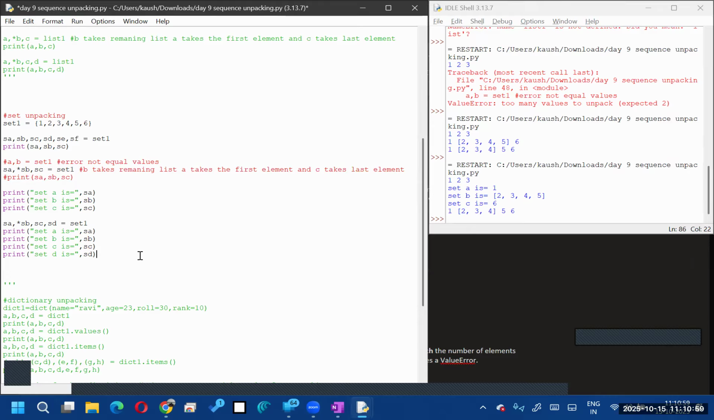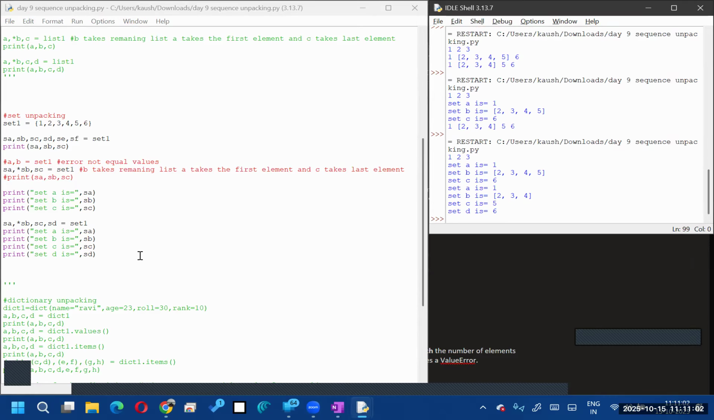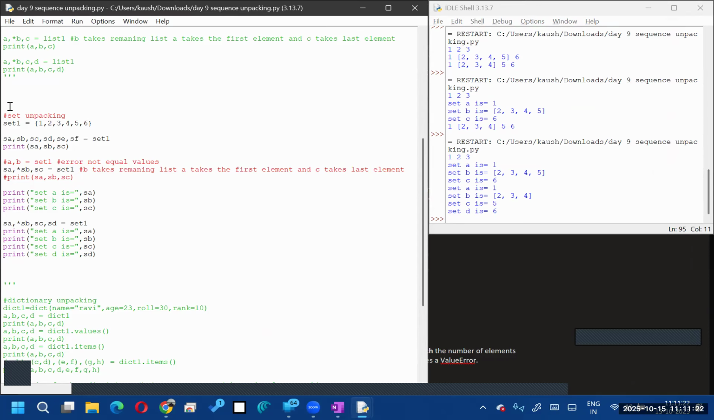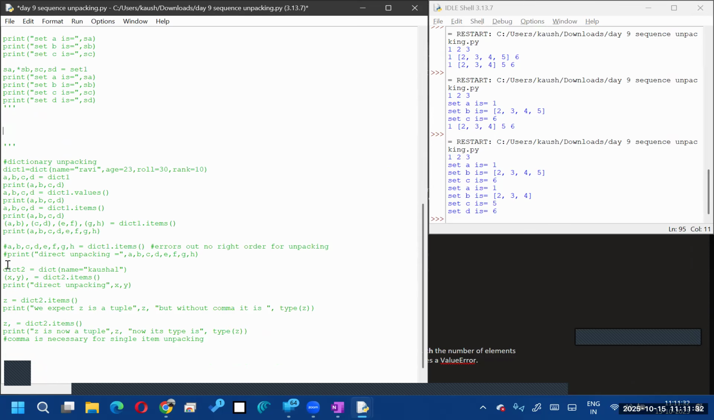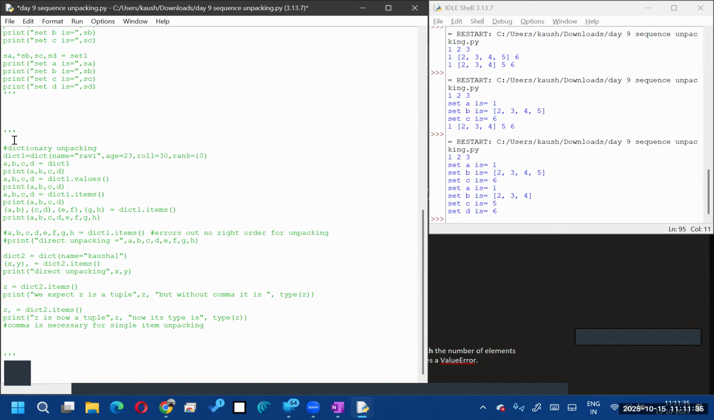Okay, now we'll do the other one. C and D will have the last 2 variables in the set at that time. Whatever the set is giving as the last 2 variables. And B will have the list of all the other variables, and A will have the first variable. Okay. Set unpacking, list unpacking, tuple unpacking, all of them have same syntax. Now let's say dictionary unpacking.